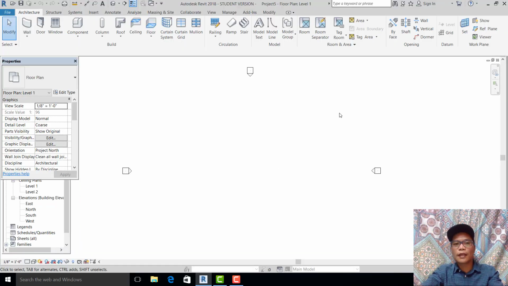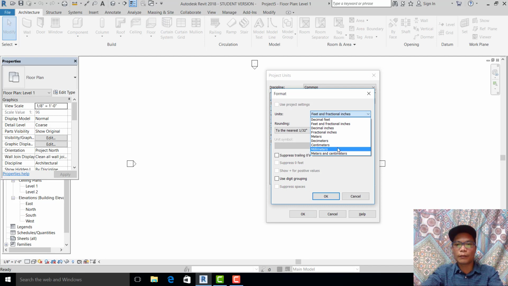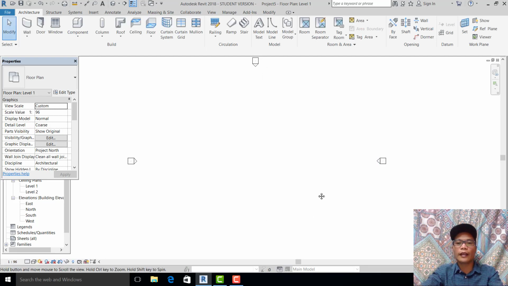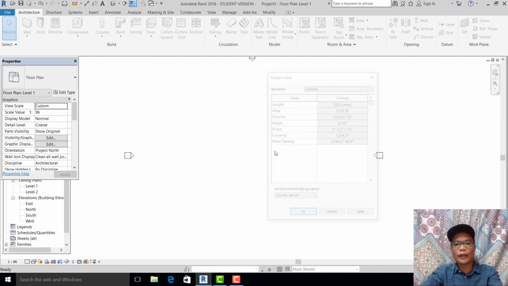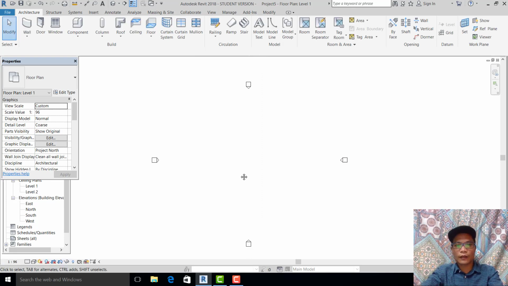So in this project, I use this architectural template. The first thing we will do is set the units of our project. For me, it is millimeter. Command: units, mm. Okay, I put mm.